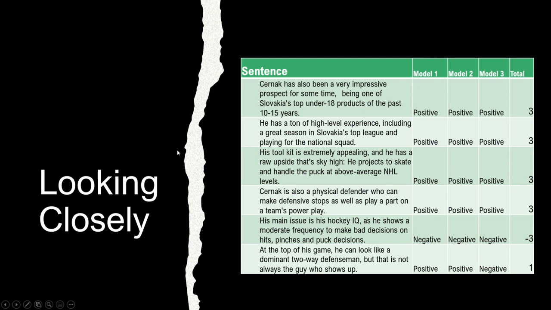So the first sentence, this is for a defenseman named Eric Chernak. It says, "Chernak has also been a very impressive prospect for some time, being one of Slovakia's top under-18 products of the past 10 to 15 years." Unequivocally positive statement. "He has a ton of high-level experience, including a great season in Slovakia's top league and playing for the national squad." Again, unequivocally positive. The next sentence is as well. You can take my word for that.